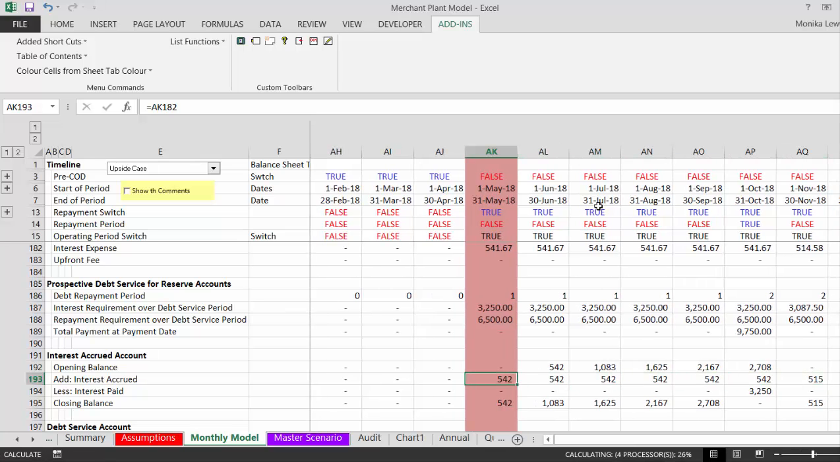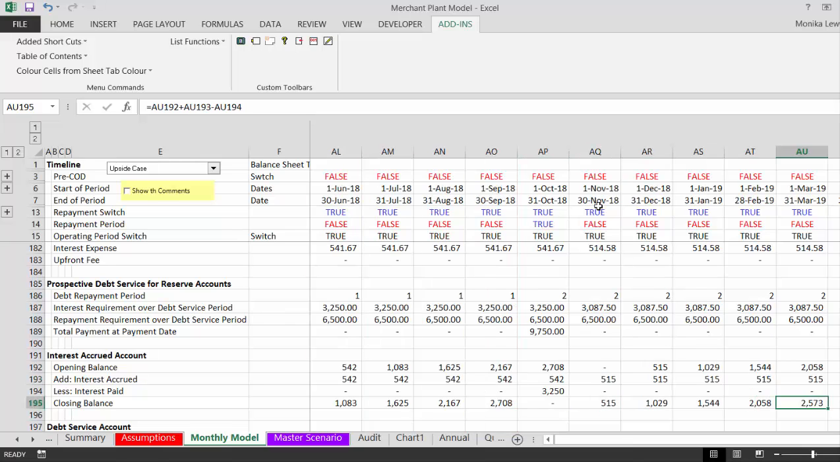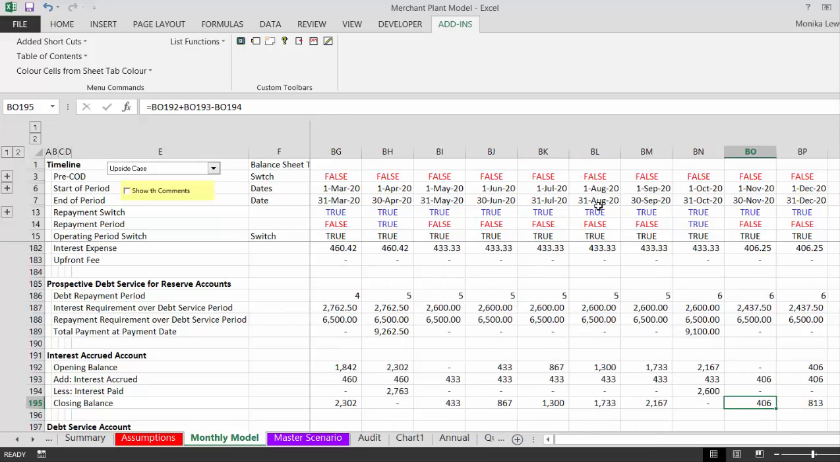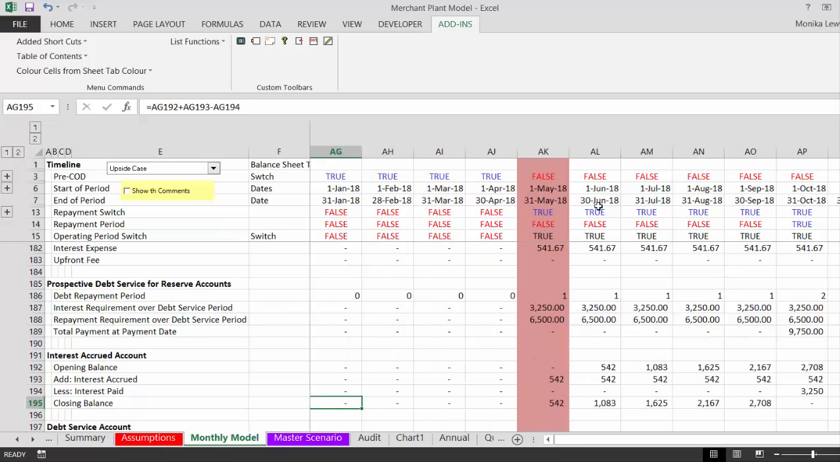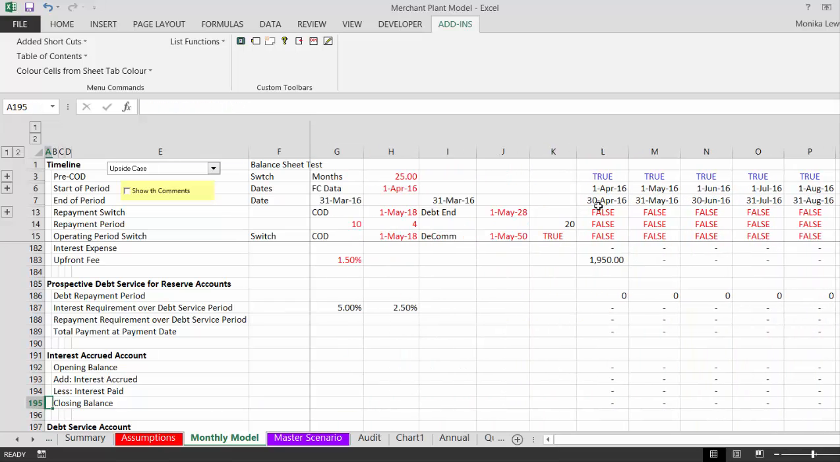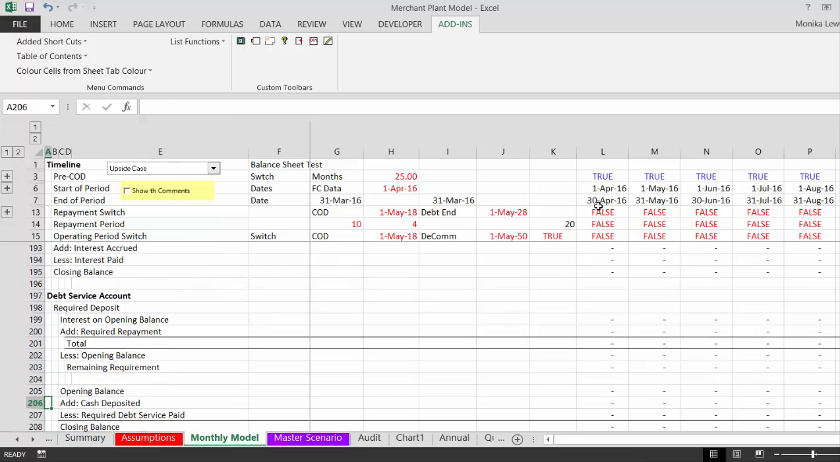The interest accrued is, yes, just the interest accrued. This just goes on the balance sheet because you put the income statement on monthly interest on a monthly basis. Not a big deal, that one. The debt service account is the big pain.